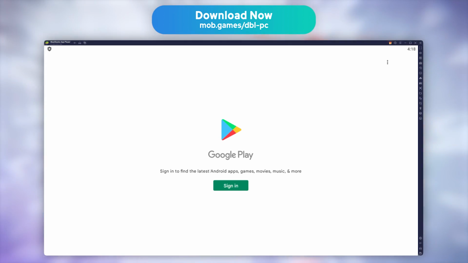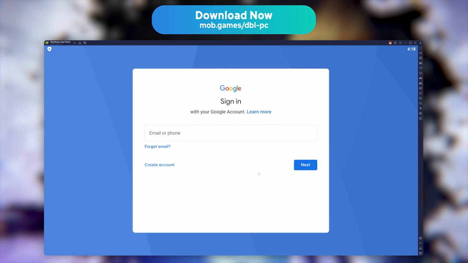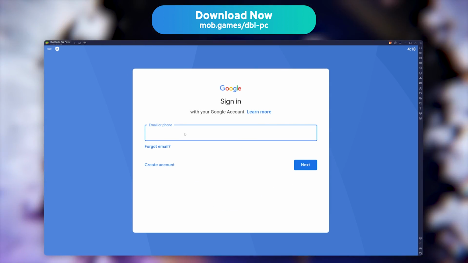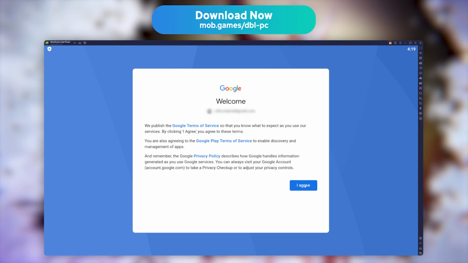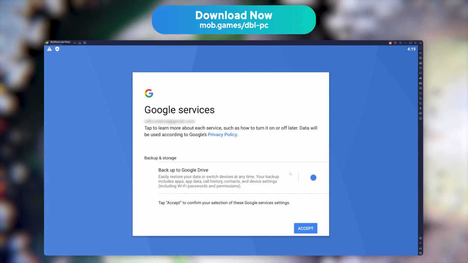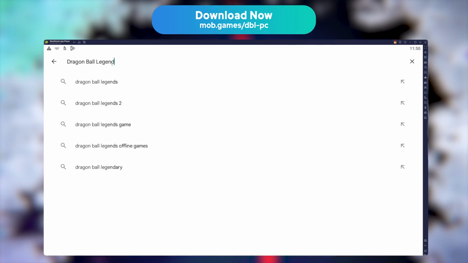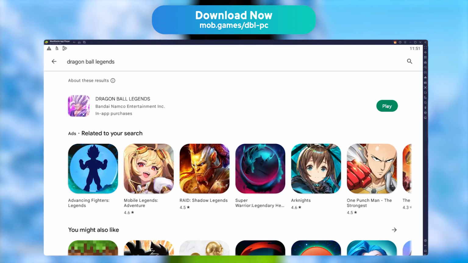The emulator will now prompt you with a message to link your Google account in order to download your game. No surprise, just follow the classic connection steps. My advice is to use the same account as the one you use on your phone, so you can get your game progression back easily on the emulator. Now, look for Dragon Ball Legends in the Play Store, and install it like you would any other mobile game.